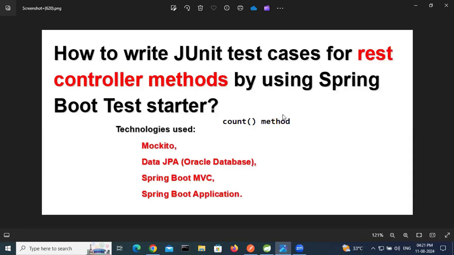In this video, I will explain how to write JUnit test cases for REST controller methods by using Spring Boot Test Starter. In this video, we are developing JUnit test cases for the count handler method, or REST controller method. The technology used is Mockito for the testing framework.